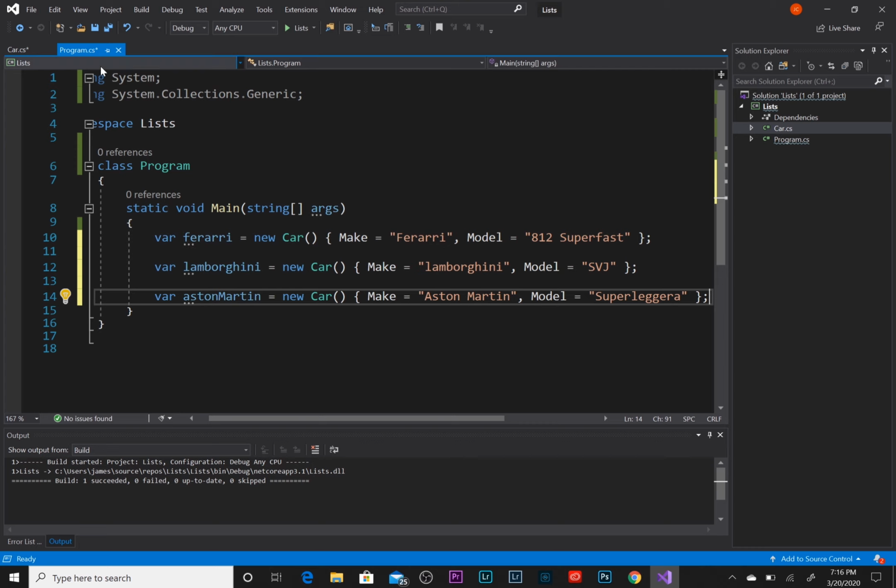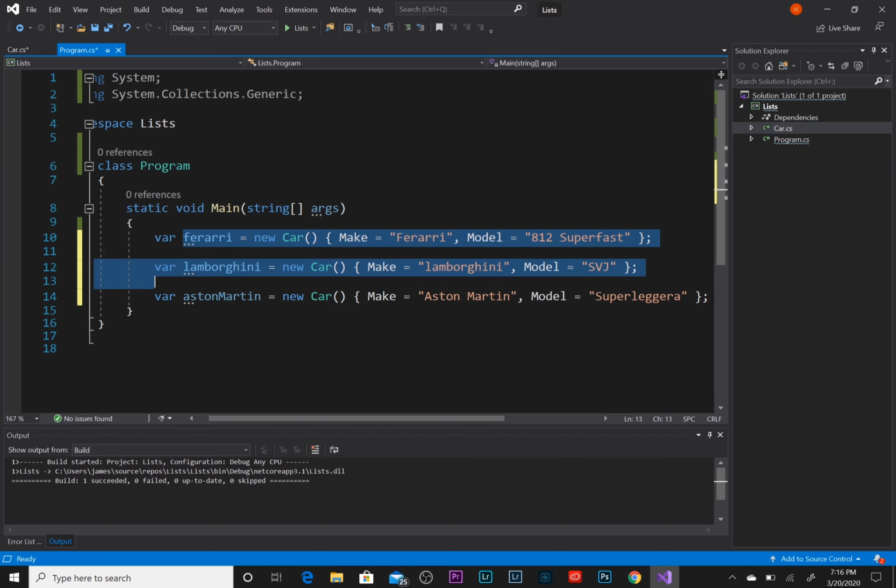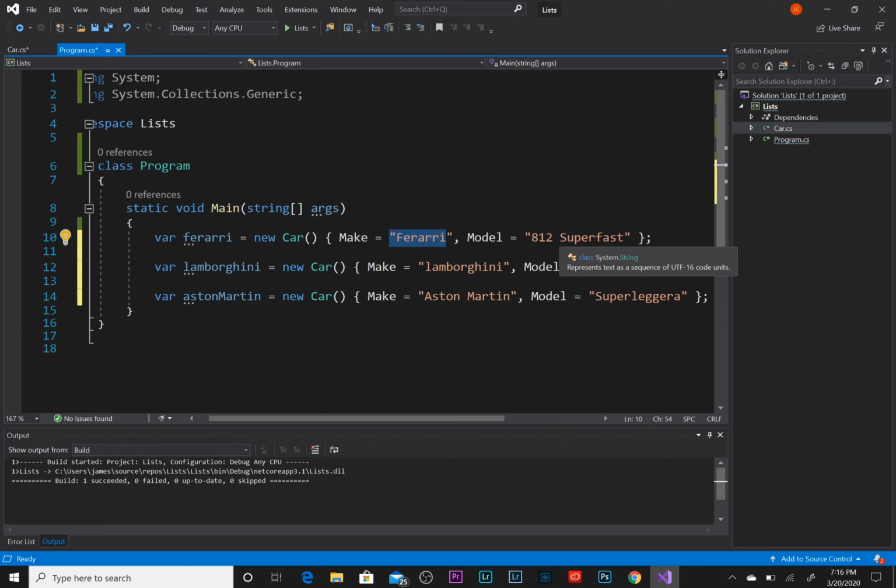All right, so we've got three instantiations of the car class. So we've got three different cars, and each of course has a make and model property. So Ferrari, 812 Superfast, Lamborghini, which is the make, SVJ model, Aston Martin make, Superleggera model.